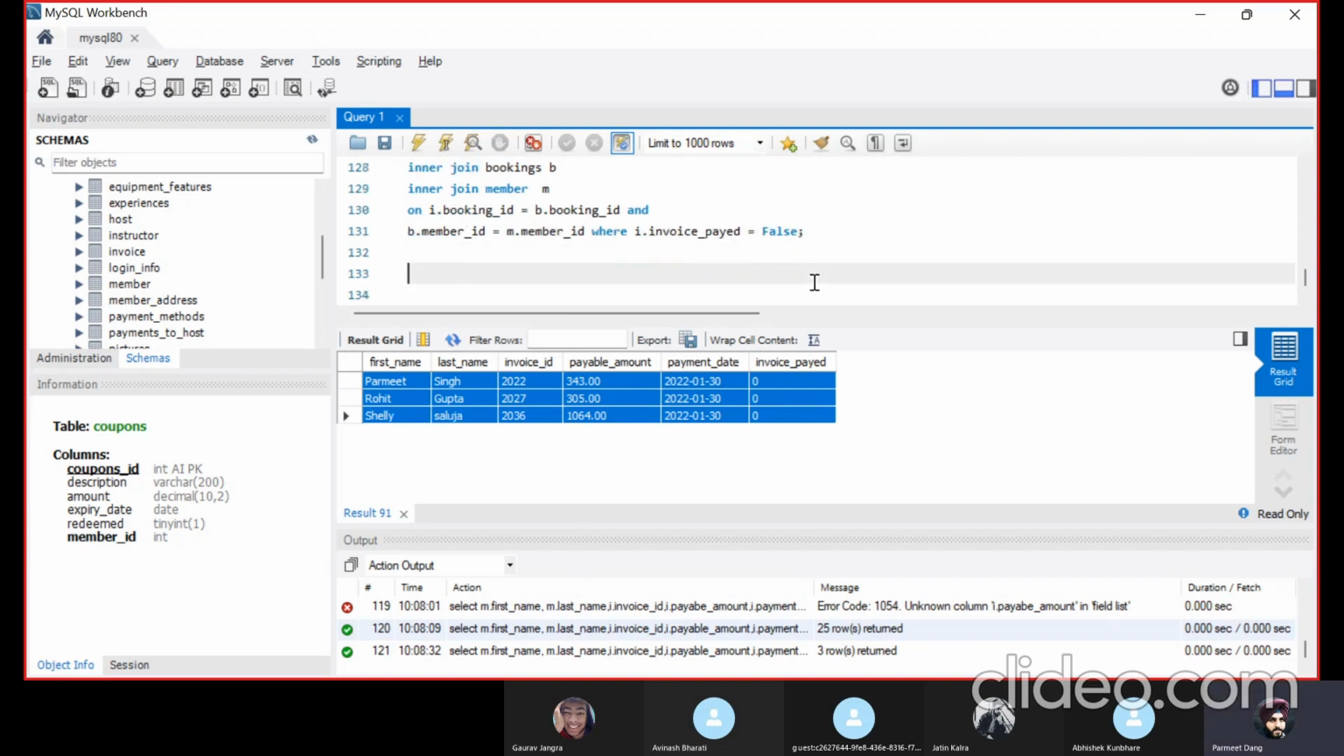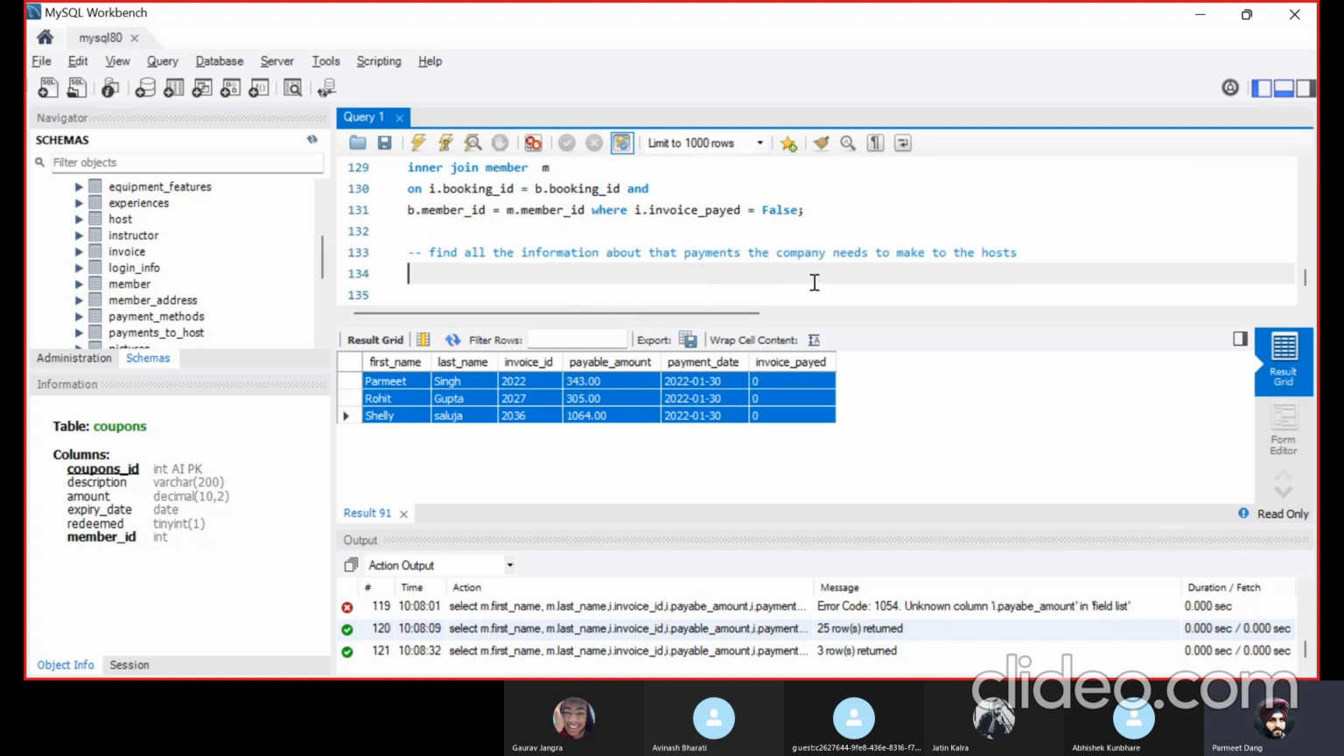Now I want to find all the information about the payments the company needs to make to the hosts, who are the hosts and how much they want to be paid. So what were their earnings? Because they are giving the reviews.